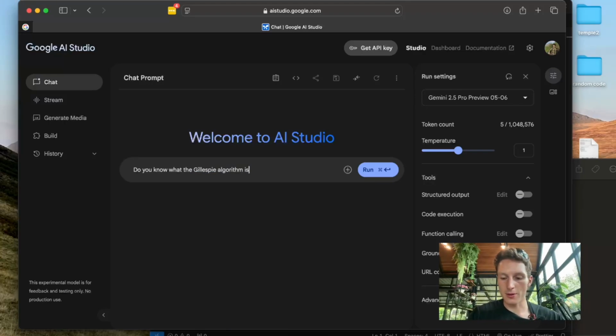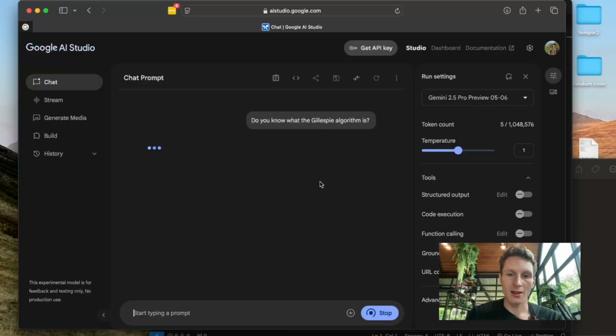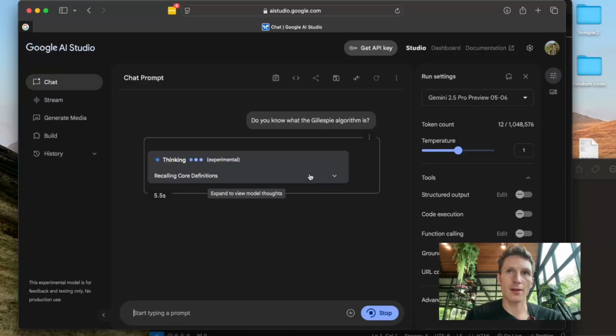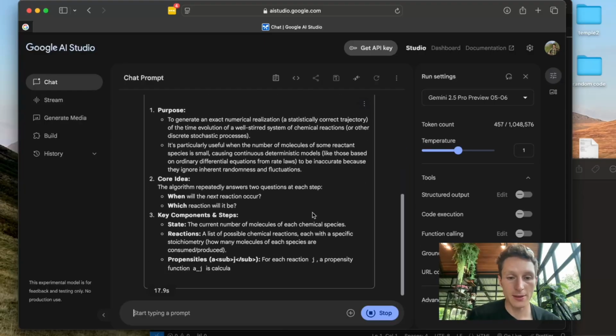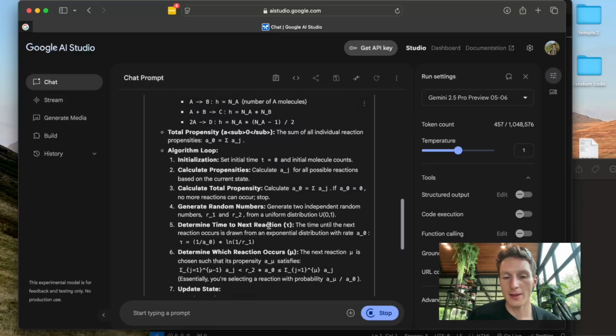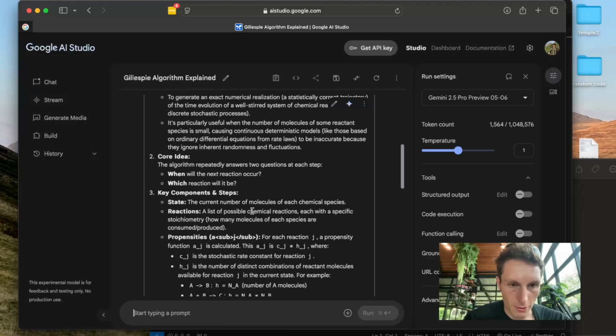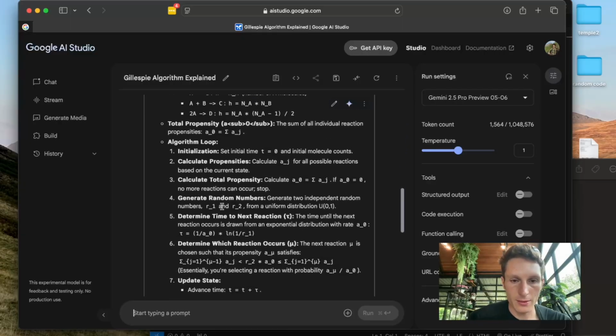So the Gillespie algorithm is just a way of simulating continuous time Markov chains in a way that is analytically exact. And it works by calculating the time until the next event and then calculating what the next event is. So a Markov chain is just a random process where the next step only depends on the current state and the definition of the model. Good. So yeah, that looks about right. When the next reaction occurs, which reaction it will be, complicated stuff.